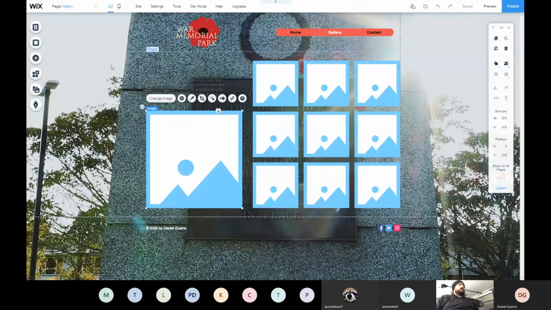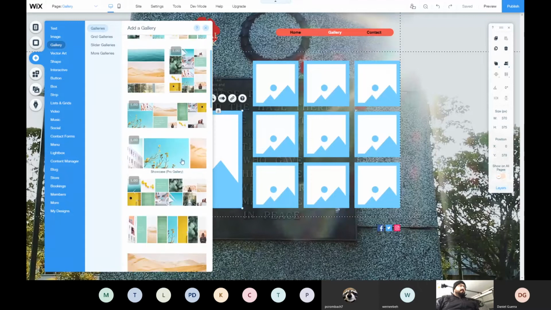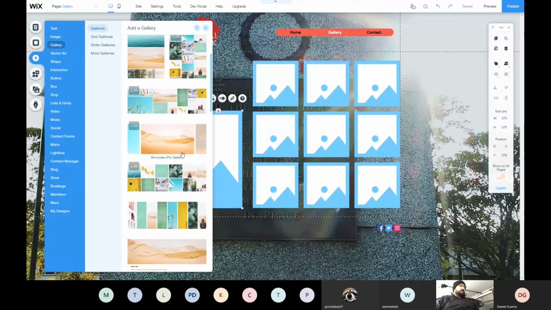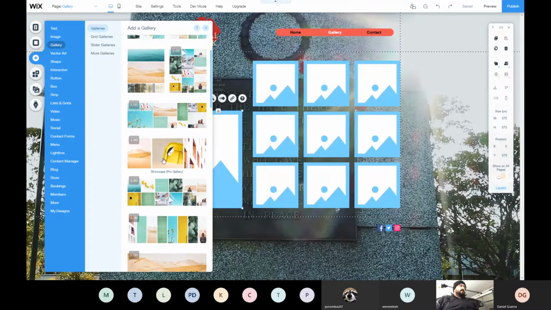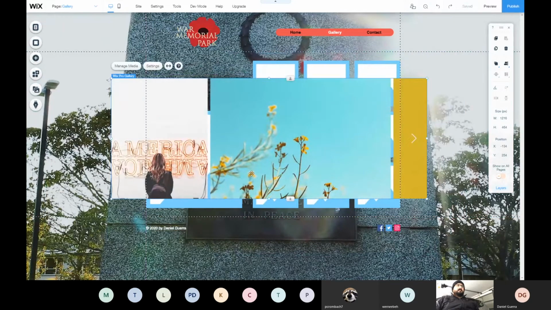So you can always, of course, add your own gallery. To do that, you go to the add button, and then you go to the third option, gallery. Then you have plenty of gallery layouts to choose from. I really like this showcase, it's pretty cool. All you gotta do is click on it, or you can literally drag and drop it to your website. Boom, you have a gallery.